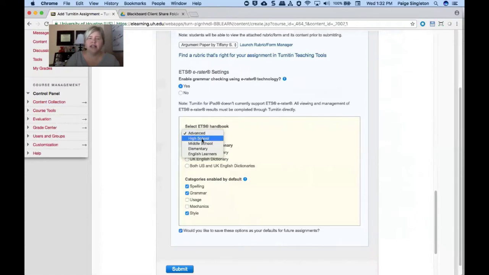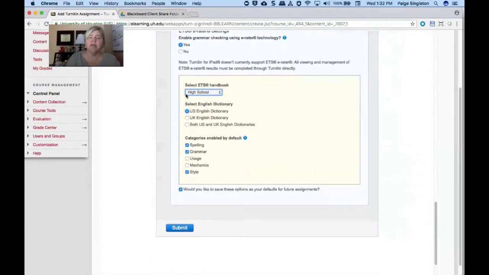So if I set it at high school, then they would be able to view the handbook for the high school level. By the way, this does not affect the type of comments the students get from ETS. It just controls the handbook that they have access to. You're going to select the dictionary that's used for the spell check, and then you can select the categories that you want to default as on.